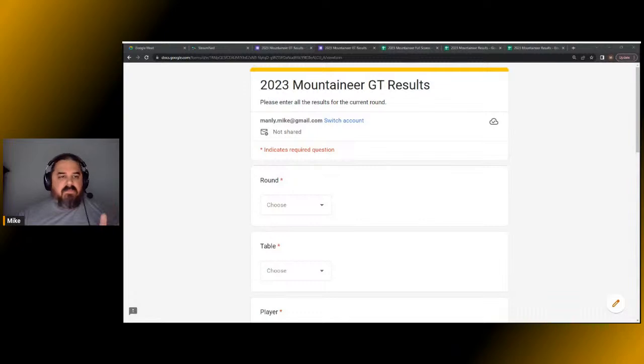It's one form for every round. There's just the one URL. So they pick which round they're doing. They say what table they're on. The goal here is to collect only the information you actually need to do the work in the background, and to have players type as little as possible. So drop downs everywhere.